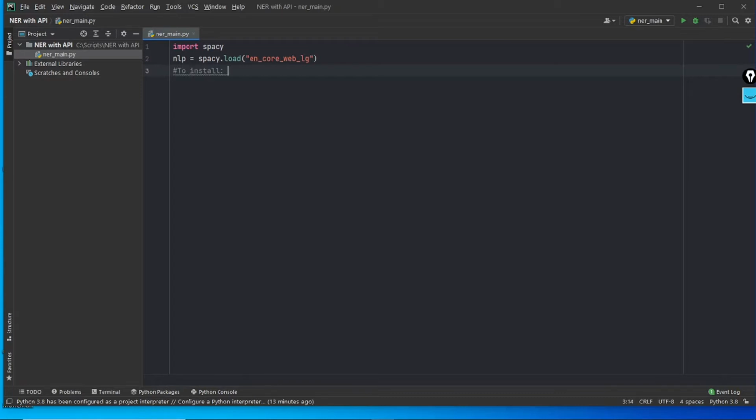You have to say python -m spacy download en_core_web_lg. So this is the command to install it for the first time in your command prompt. And then I'm just removing this here. Let it be for your reference.